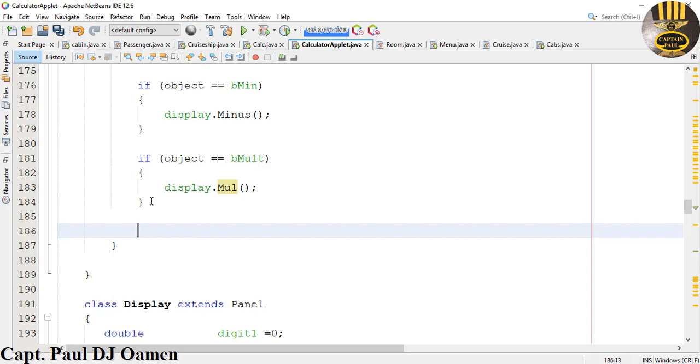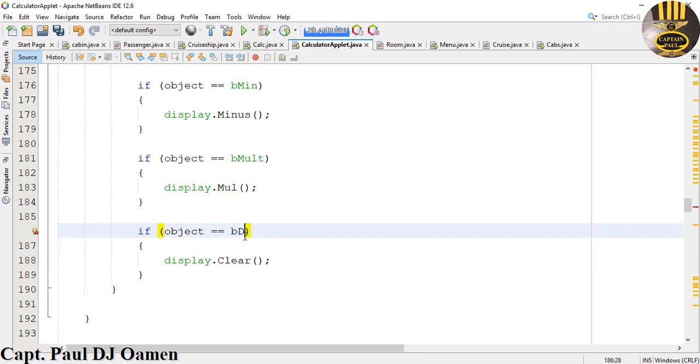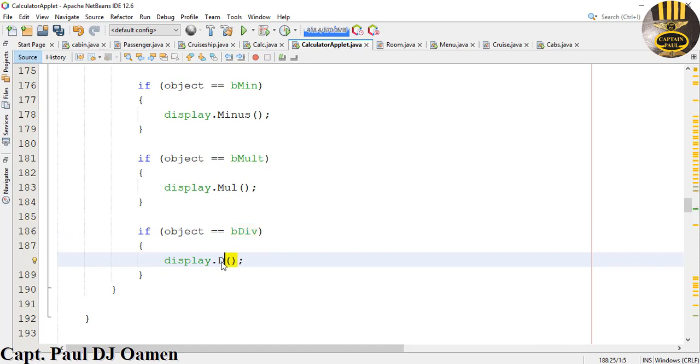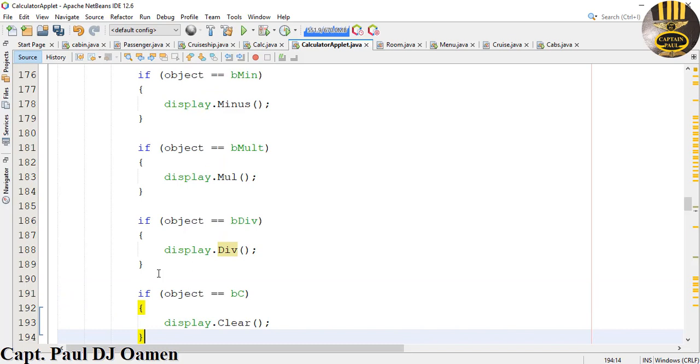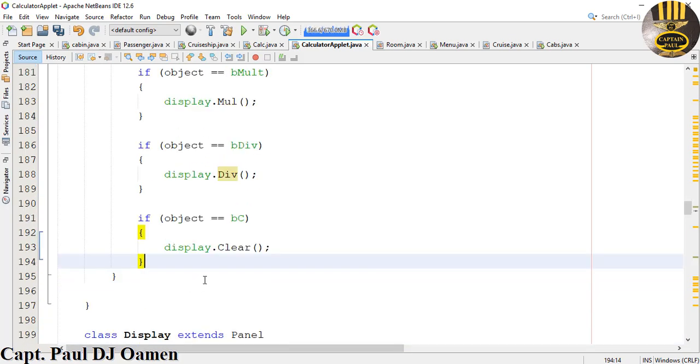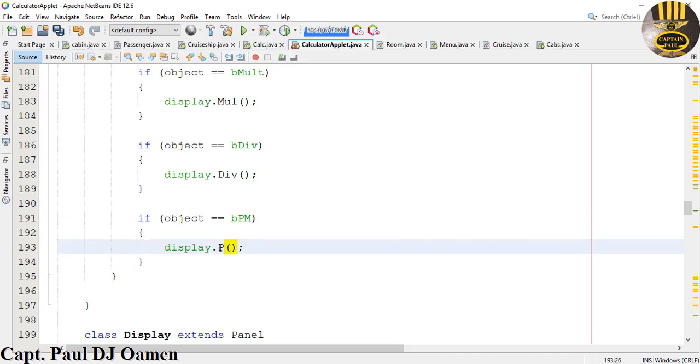What else? I have division. Paste. This is button division, and the function is also known as div. I then have PM. I think the function is called PM as well. No, just PM. Yeah, no error, that's fine.